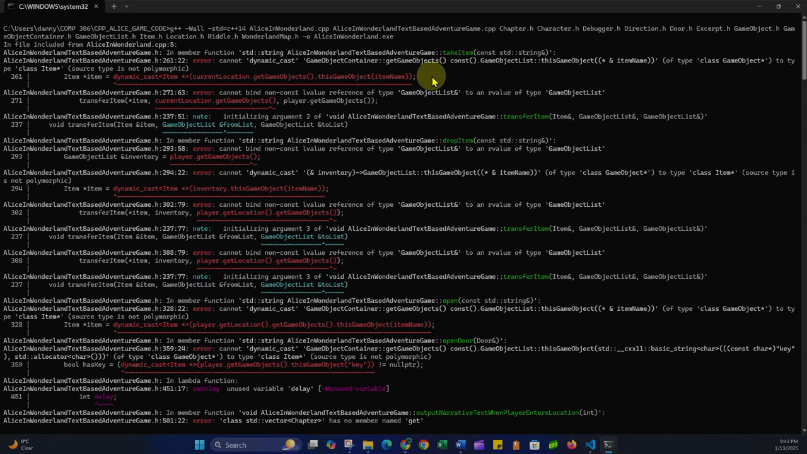But again, I'm doing lots of different things, lots of different courses at the same time, and I obviously made a mistake. So I'm going to fix that. I'm going to end up making game object a polymorphic class, and hopefully that'll clear up this error. It'll also probably clear up this one down here, because this is the same thing: the source, which is a game object pointer, is not polymorphic.